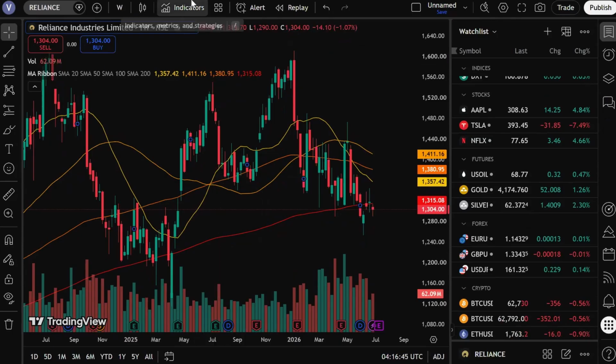On the left, on the absolute left, come straight down. Right, little right. No, not that much down. Go up. Can you see MA ribbon written? Yeah. And now below that there is an arrow, you see. Yeah. So this is hide indicators legend. So this arrow everyone will have.